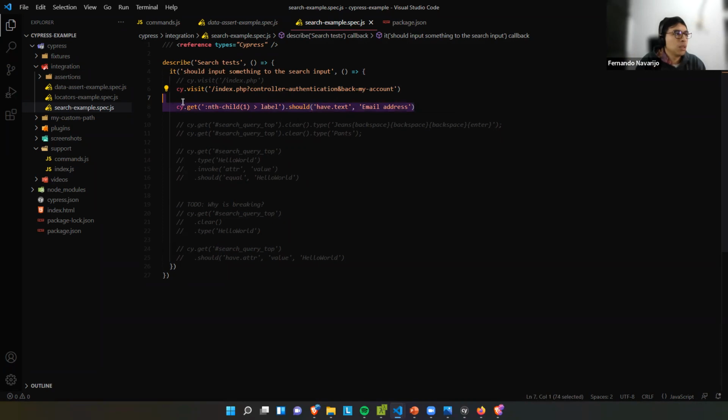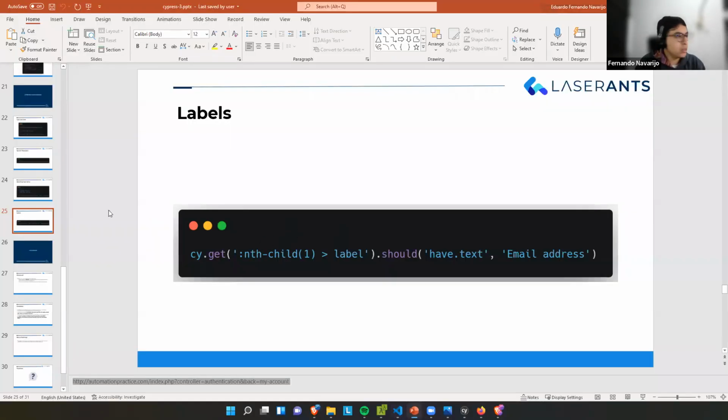And the way we do it is like this. We get the element, we do the should, the property that we are asserting, and the value. Okay. This was pretty simple, and we can continue with the practice.